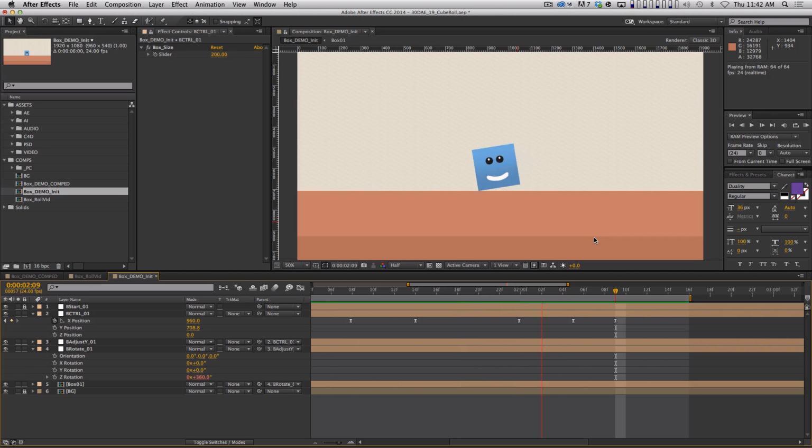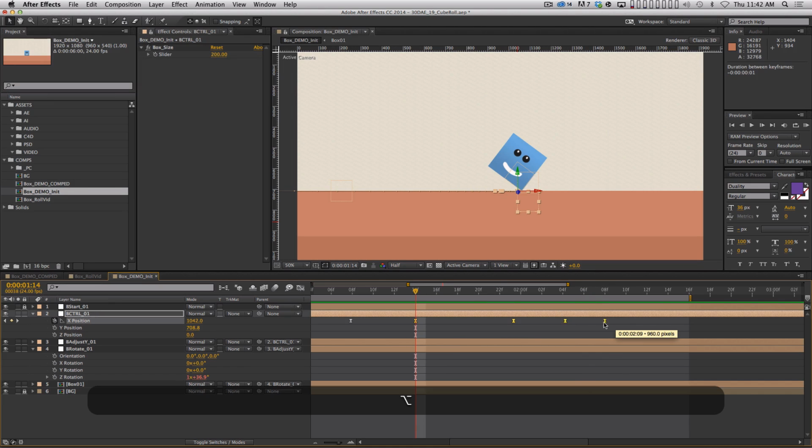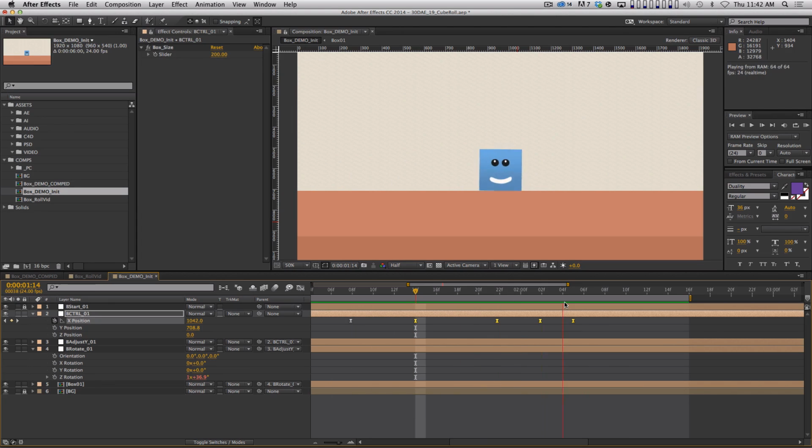Cool. So there's a few little timing issues. I feel like it's too slow at the end, so that's an easy fix. I'm just going to grab these last few keyframes, hold Option, and scale those last few back a few frames. Cool.